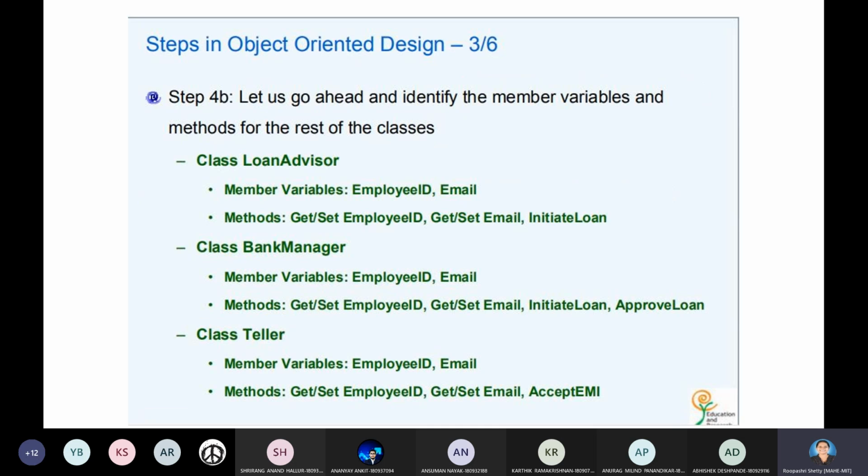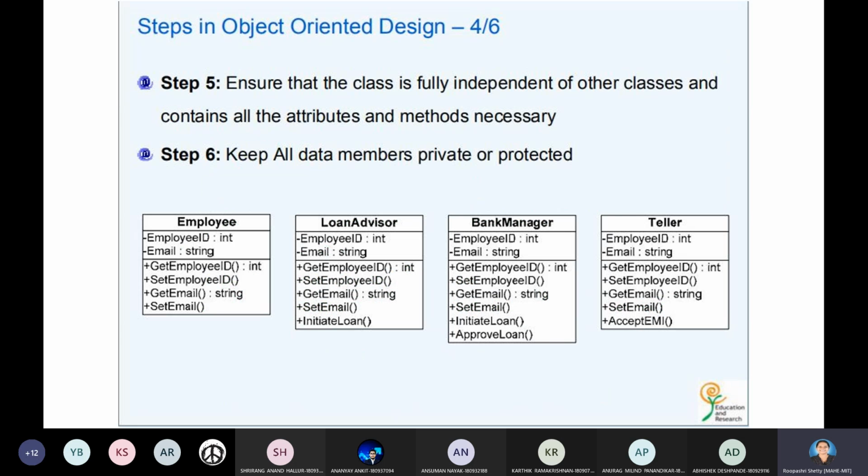That is step 4A. Then once you decide the properties of the simplest class, identify the remaining classes, the remaining possible classes that could be generated from the case study. So identify the classes, their member variables, and their methods. Once this is done, next you need to identify whether a class is independent of other classes or if there is any dependency between the classes.